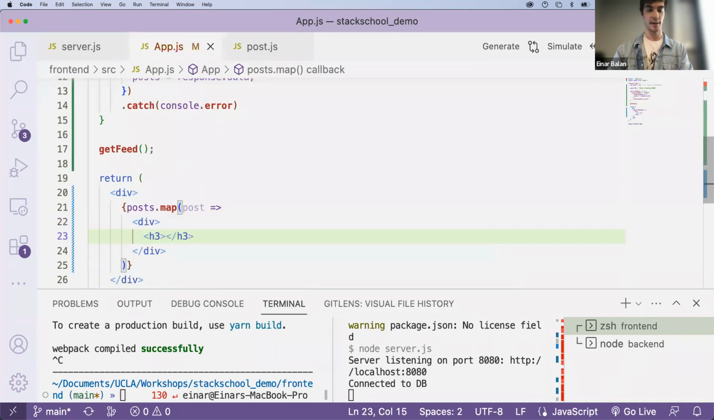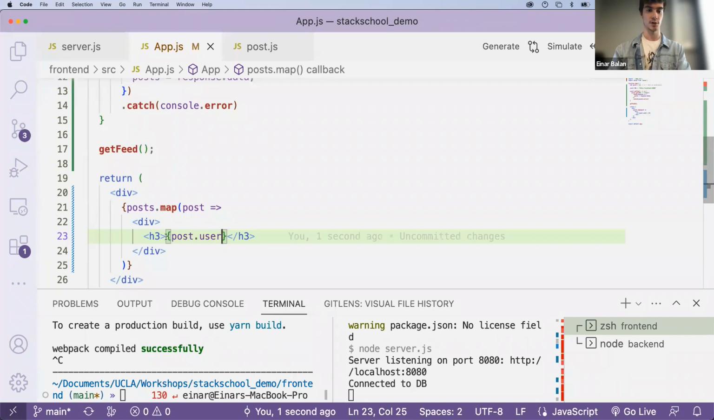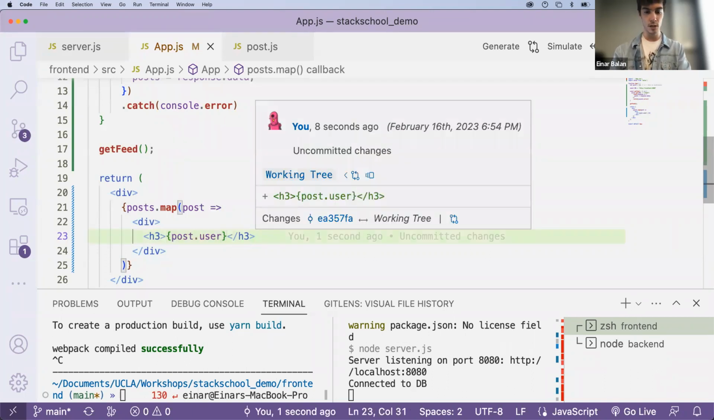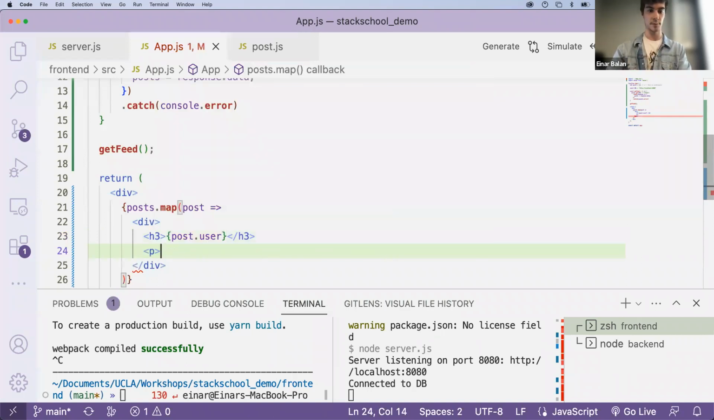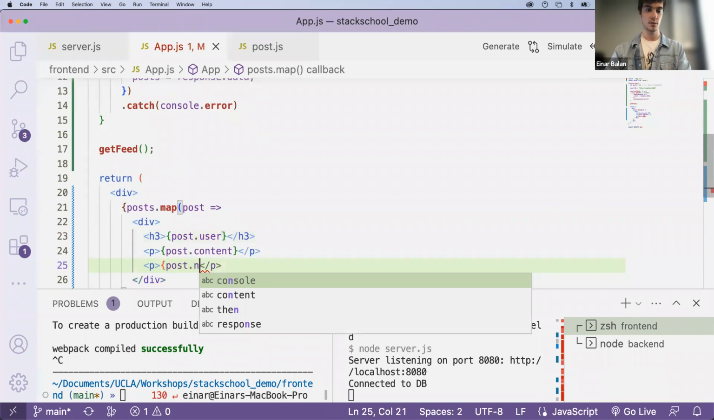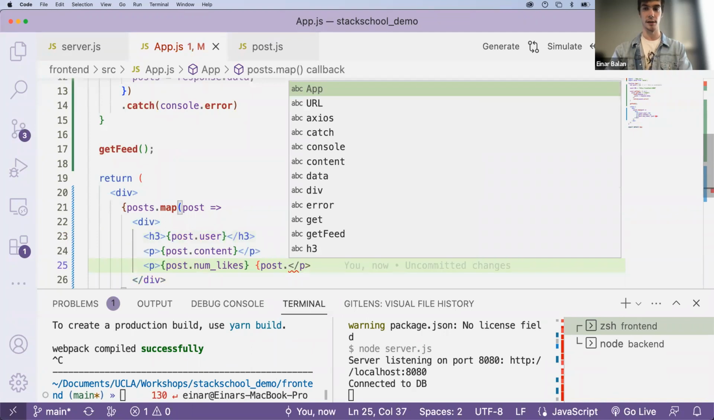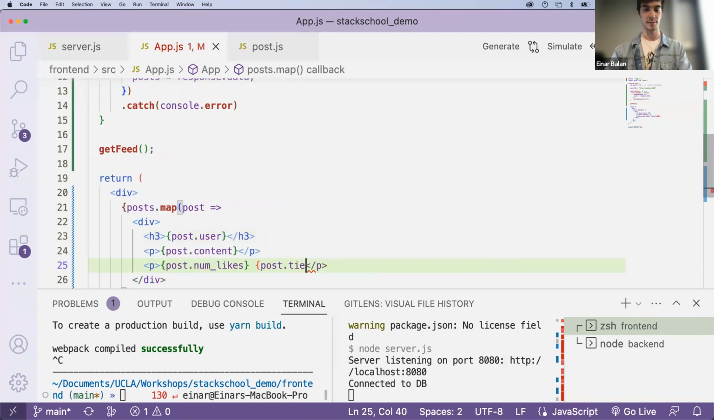So I'm going to make an h3 tag, and that h3 tag is going to have our post.user. And just remember that in React, whenever we have JavaScript within some JSX, we need to wrap it in brackets. So that's why I'm doing that. And I'm also going to make a p tag that's going to have our post.content. And I'm also going to make another p tag that has the number of likes. And also the, what was it, timestamp, right? Timestamp. Okay.